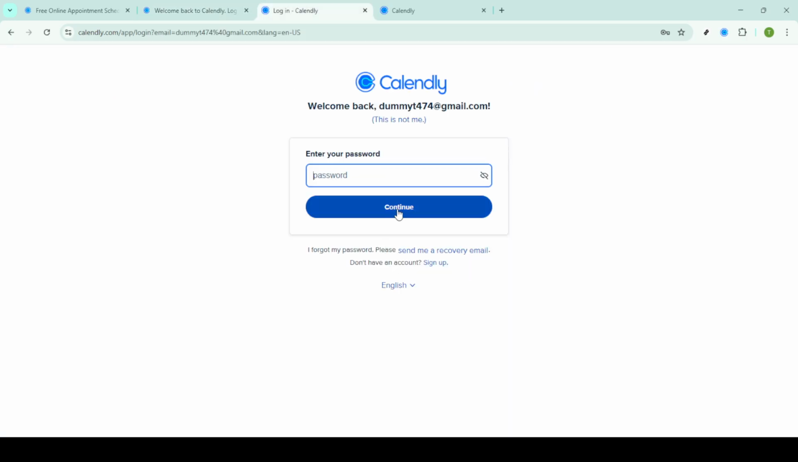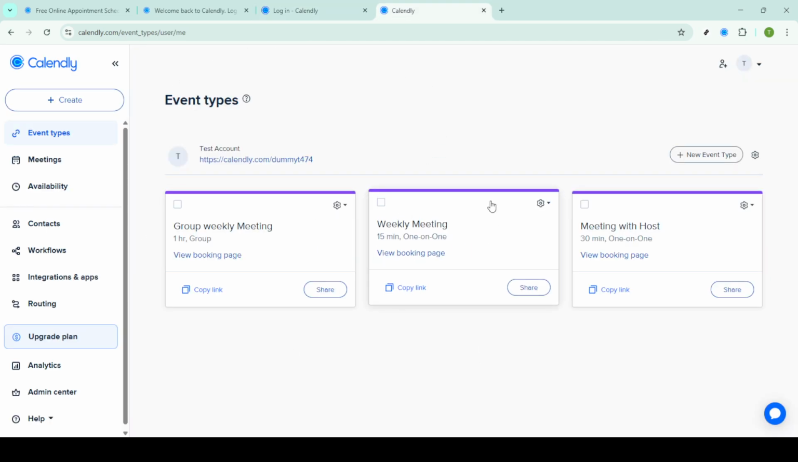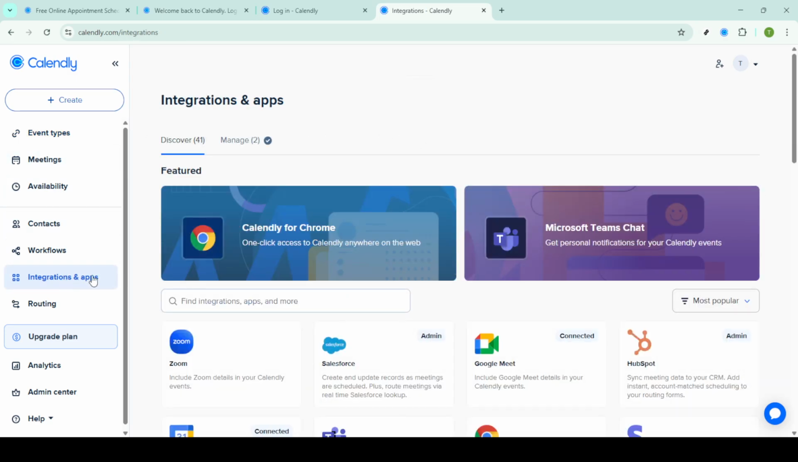At this point, you'll be asked for your password. Just type it in and hit continue again. Once you've successfully logged into your account, you'll find yourself on the Calendly homepage. Now, direct your attention to the navigation menu. You'll want to click on Integrations and Apps.